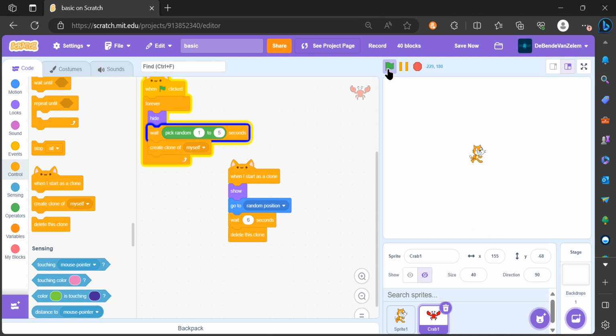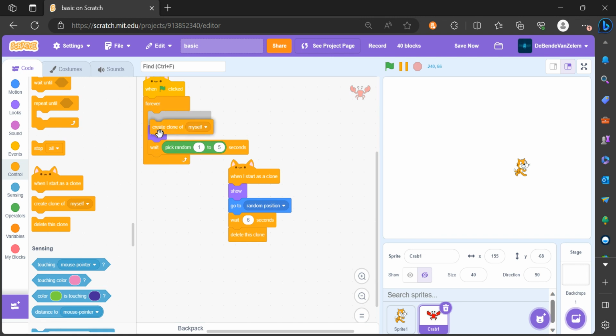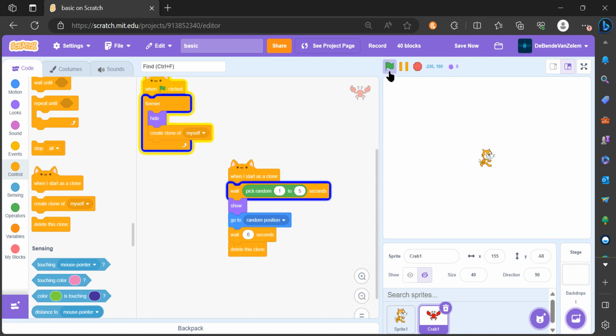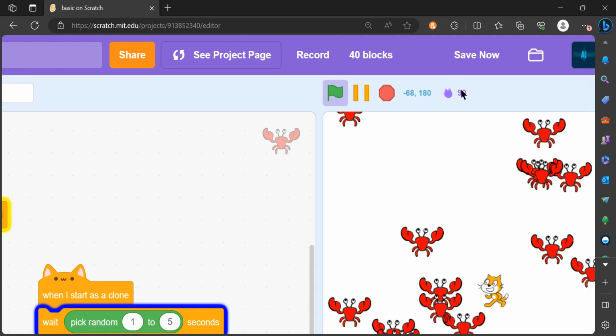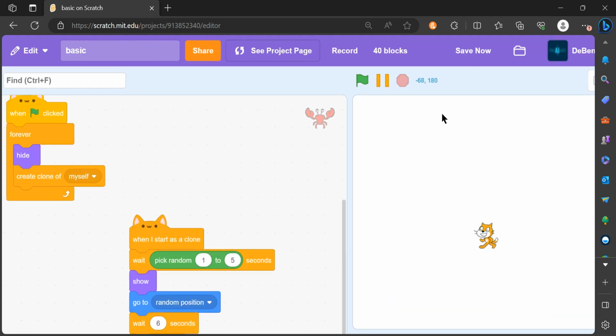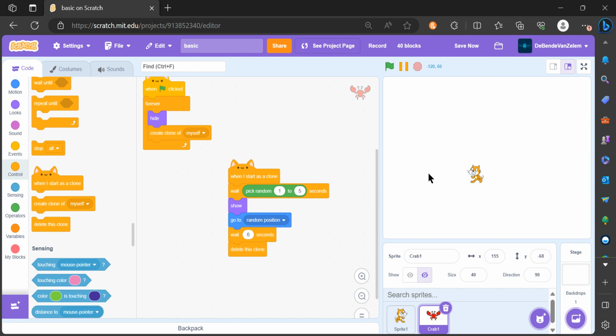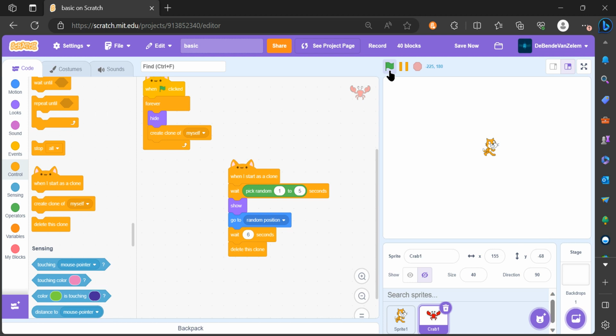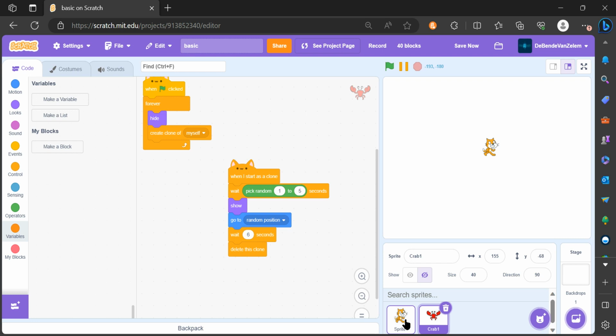Now it will work the same, and it will generate a clone, but not as fast as the other one. This is because it's using clones. But if you want, you can also set the wait inside the clone. But this will, as you can see, make a lot of clones. So yeah, you can use that. You can also use some variables, but I'm not gonna use that now.